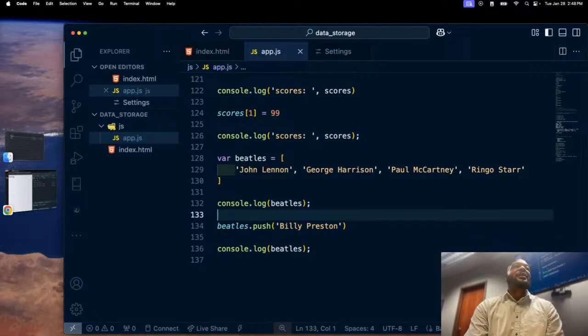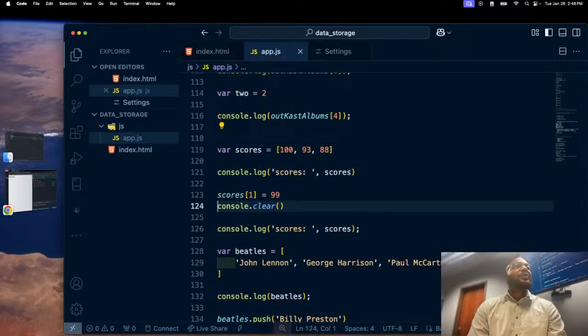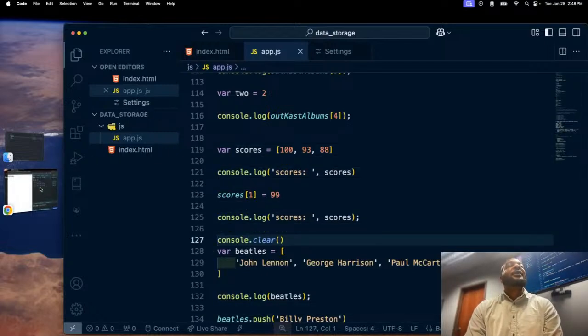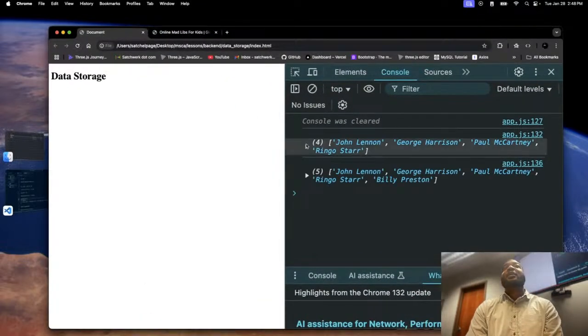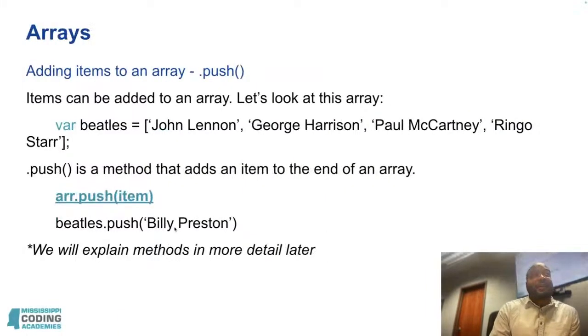So I'm logging out both times just so I can see what I get. Let me bring this clear down here. All right. So now when I look here, the first time I have John, George, Paul, and Ringo. And after I push Billy Preston, now you can see that it goes from 4 to 5. John, George, Paul, Ringo, and then Billy right here. So the item Billy Preston was added to the end of the array.